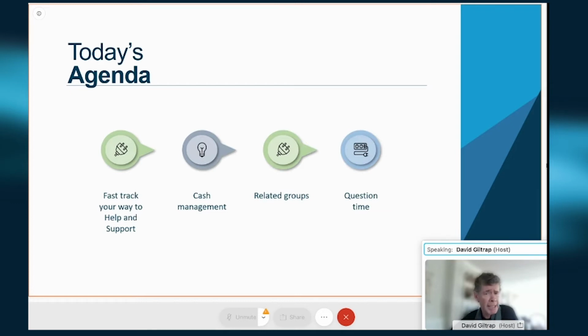We're also going to have a look at related groups functionality with Panorama, again, different to Wrap, that allows you to group up to 8 related accounts for the purposes of both reporting and also potentially reducing asset-based administration fees. And then we're going to finish with question time.